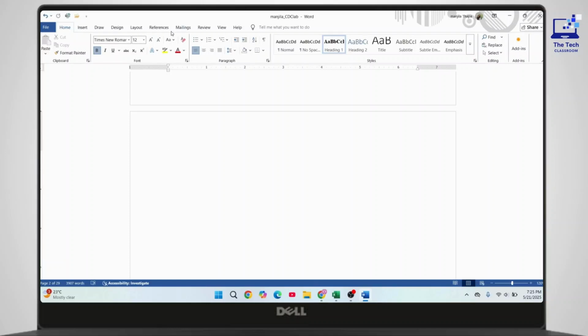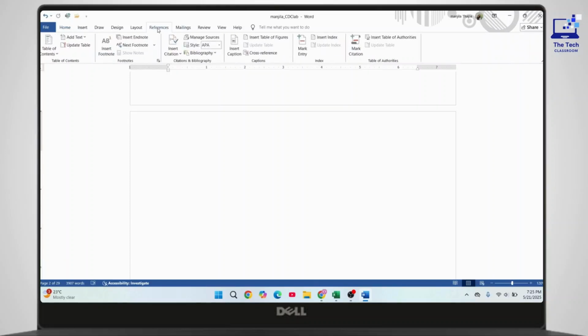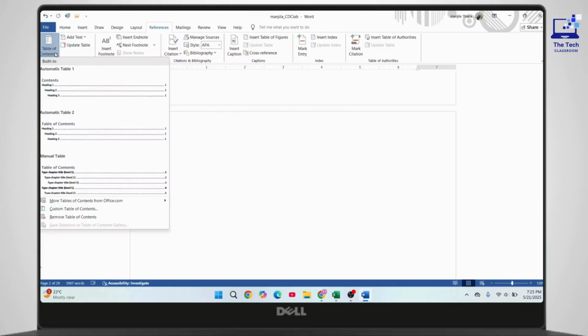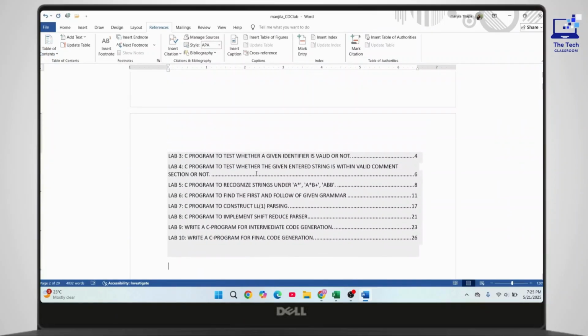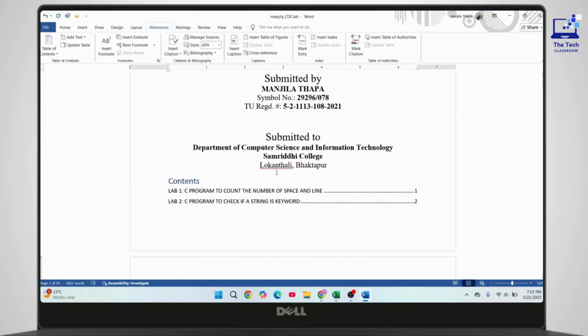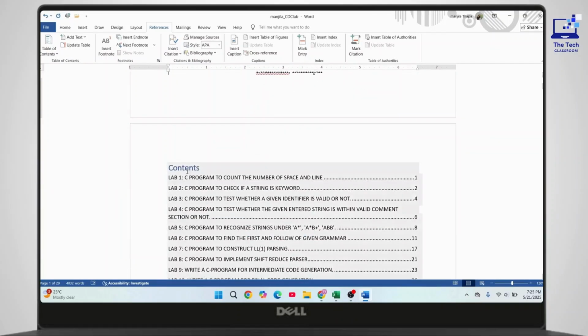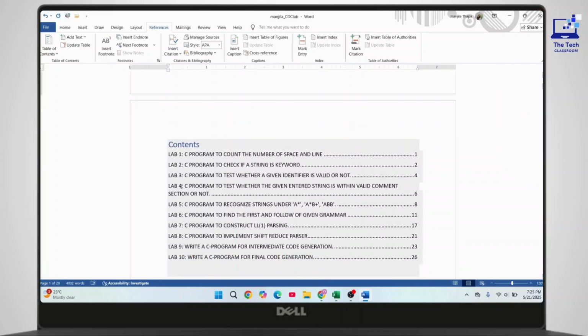From this menu bar at the top, click on references. Under references, there is this table of content. Click on this drop down. From here, you have to select your preferred format for your table of content. For example, I want to go with the first one right here. Click on it. Wait for a while, and there you have your table of content here. So this is my table of content.